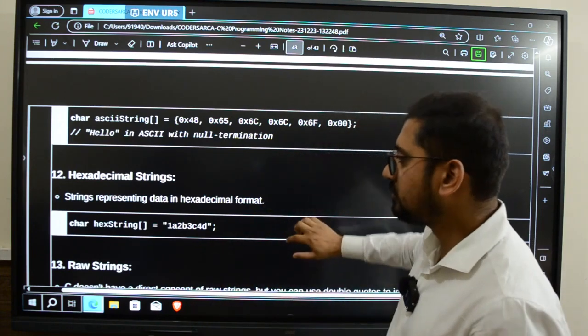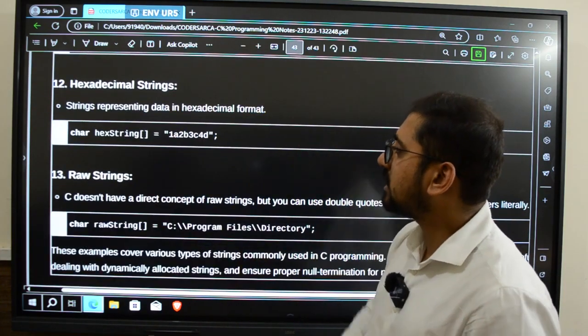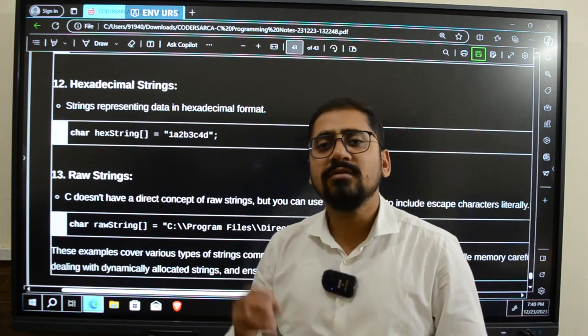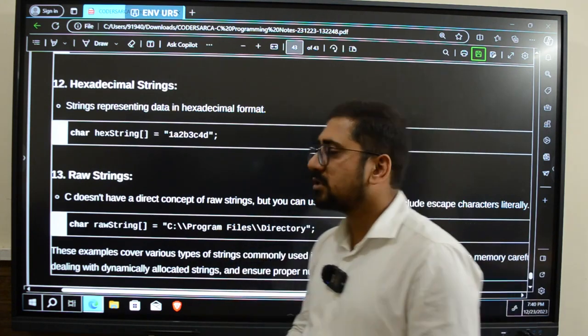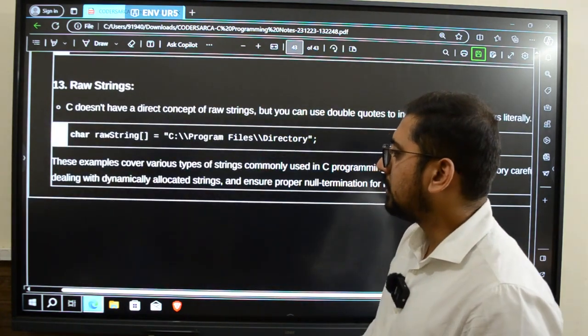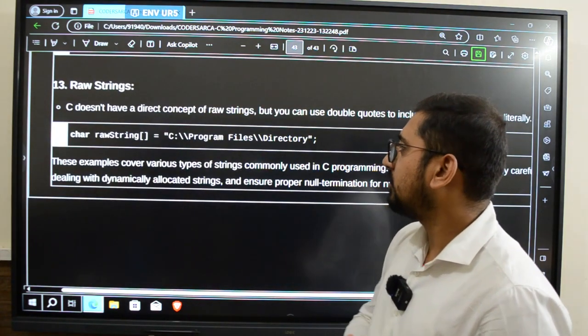Then we have hexadecimal strings. It is a string where we have alphanumeric characters which are called hexadecimal. Then we have raw strings.